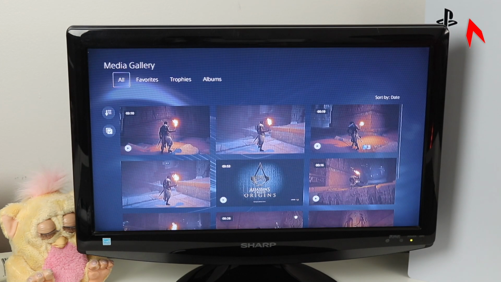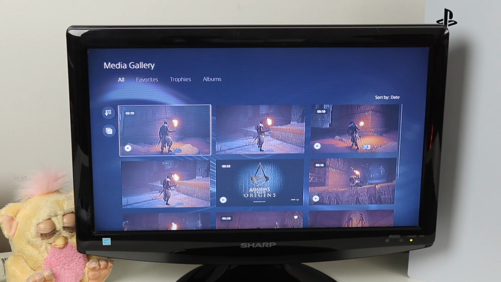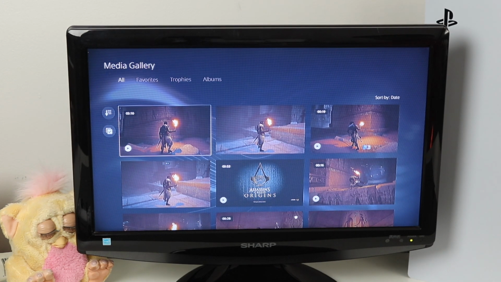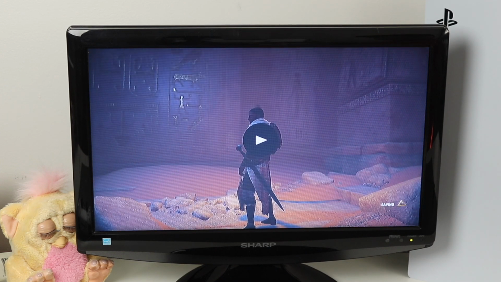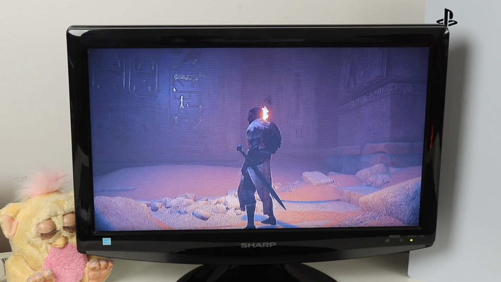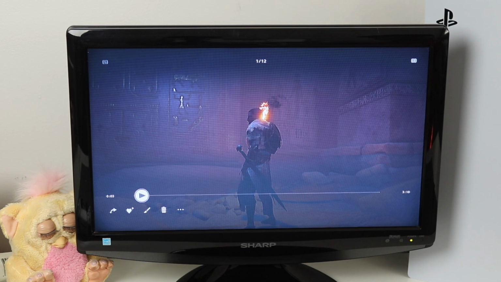Now I talked about this in a previous video on how you can delete all of these if you need to and free up space, so I'll link that in the description as well. But to modify and view all of these videos, all you have to do is simply press X on them. You'll be able to start watching the video, and if you press X while the video is playing, you can actually utilize these options.